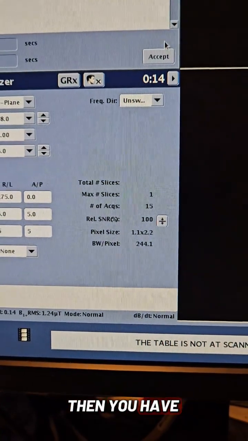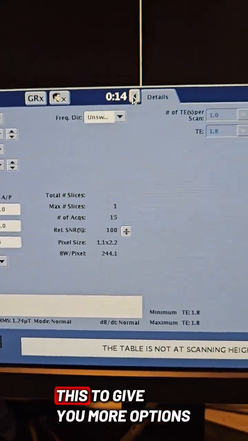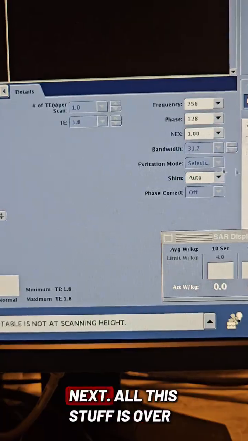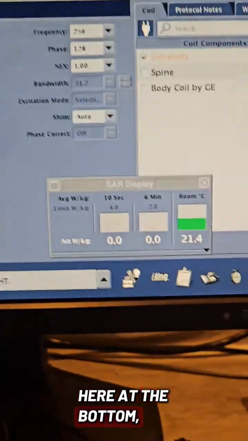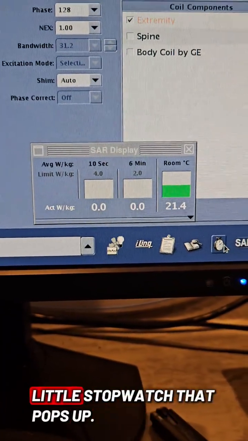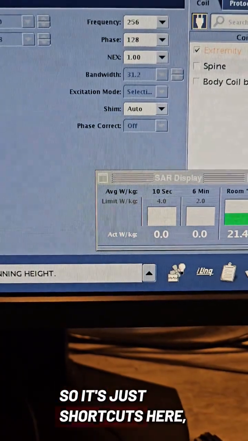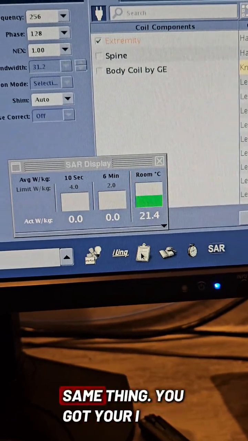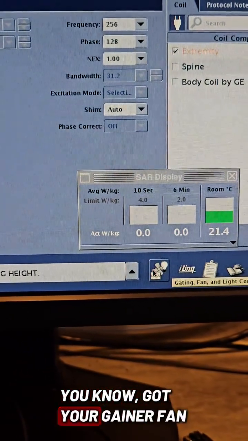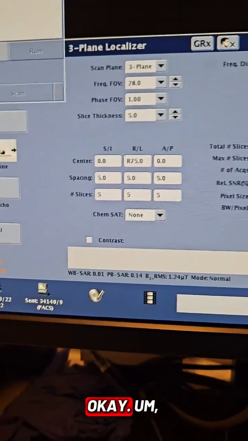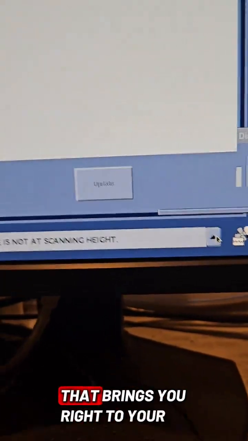Then you have this to give you more options and details here. Phase, frequency, and so on, all that stuff is over here. At the bottom, just to let you know, you click SAR and this pops up. You click the little stopwatch and that pops up. So these are just shortcuts, like a little toolbar shortcut. Same thing with your iLink. You've got your gating and fan control, so you can access this stuff from here as well. If you click that, it brings you right to your air log too.